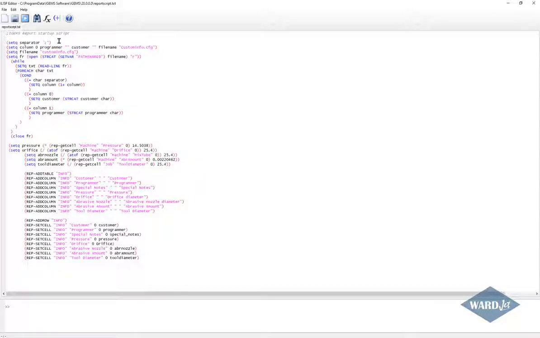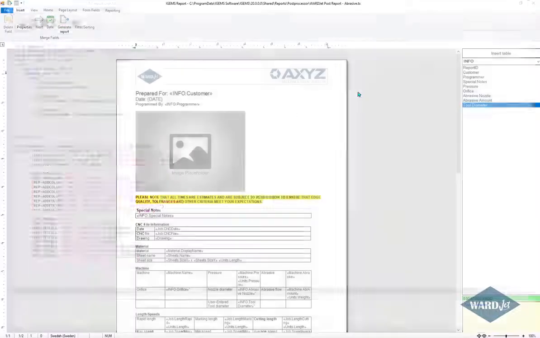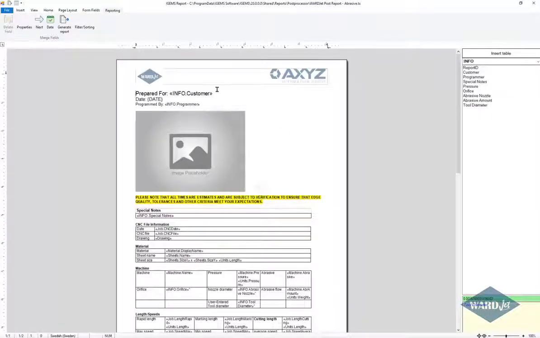Basically we wrote some information to this CFG text file that included the customer's name, programmer, and some other information. Then when we come in here, we read that information and assign it to fields, so then we can plug that into our reports. If you need some help, or some additional information you'd like on a report, you can contact us and we can help you out with that.